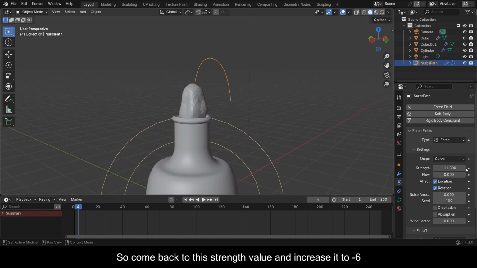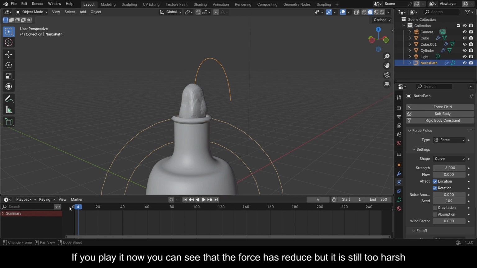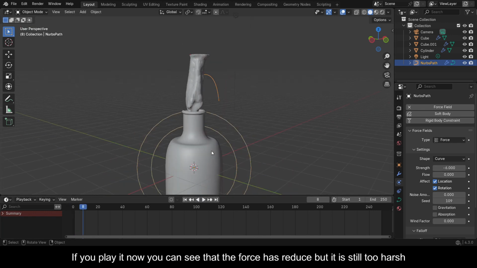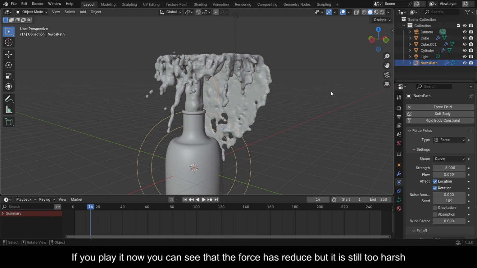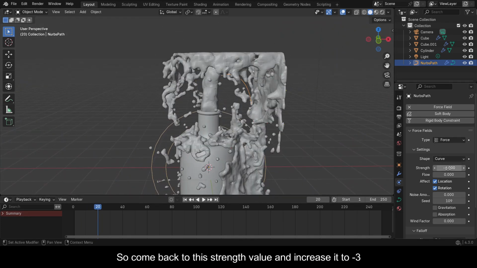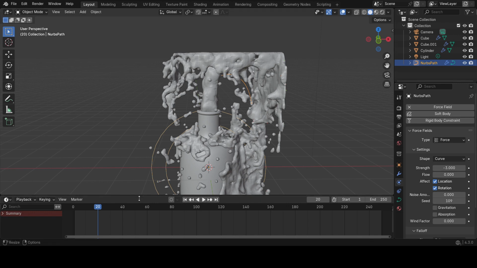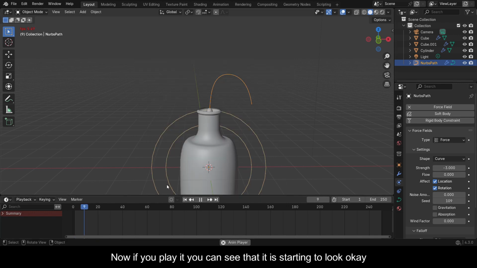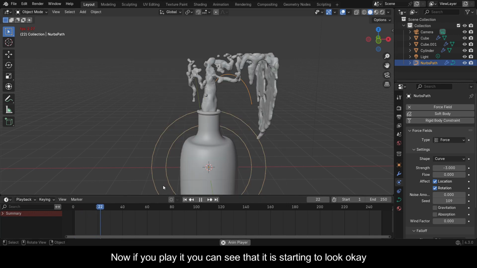So come back to this strength value and increase it to -6. If you play it now, you can see that the force has reduced, but it is still too harsh. So come back to this strength value and increase it to -3. Now if you play it, you can see that it is starting to look okay.